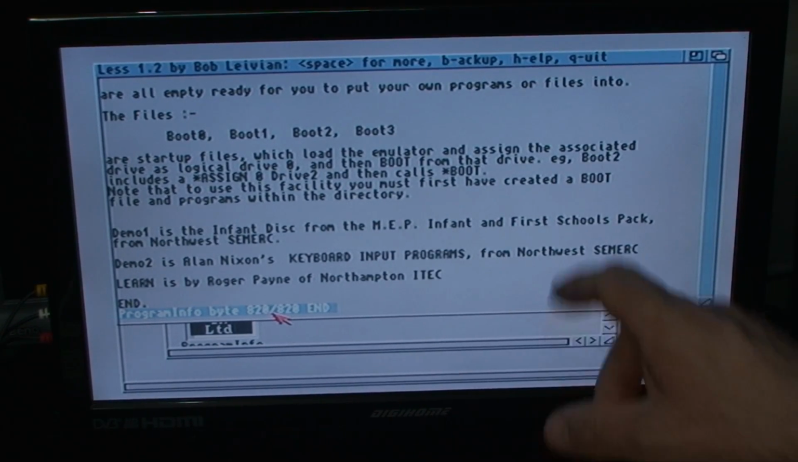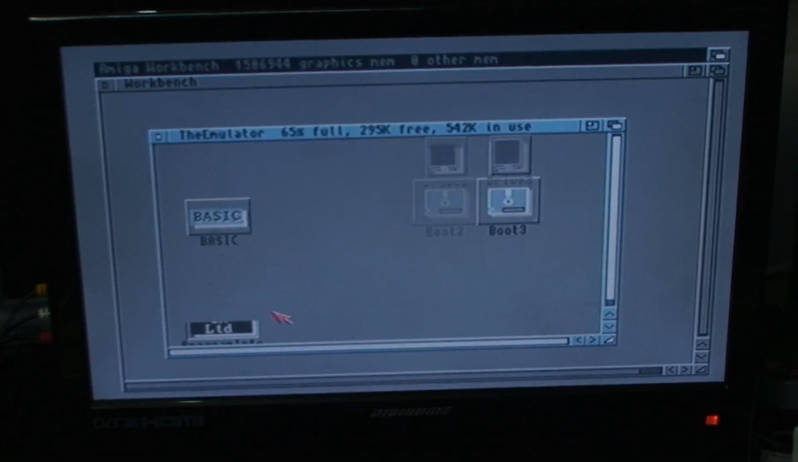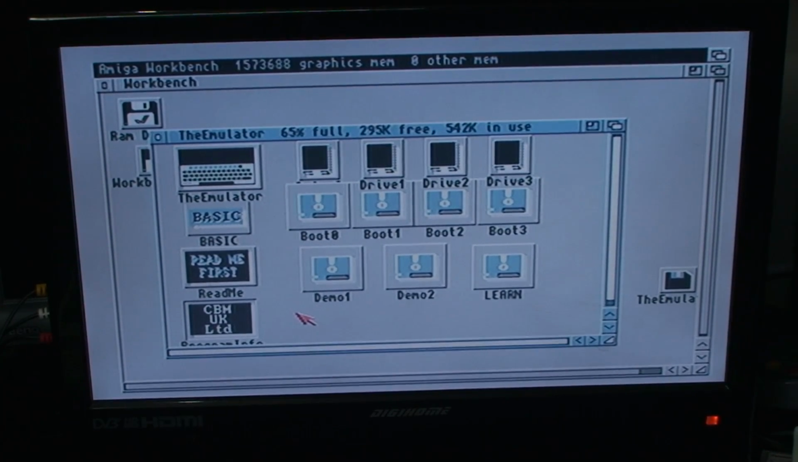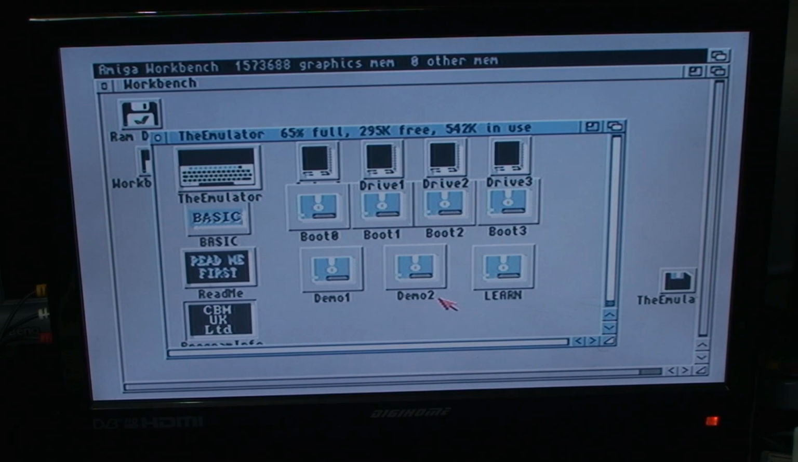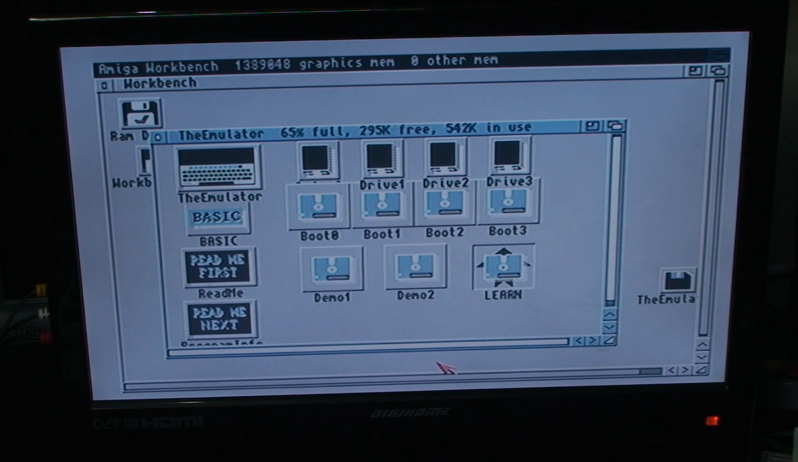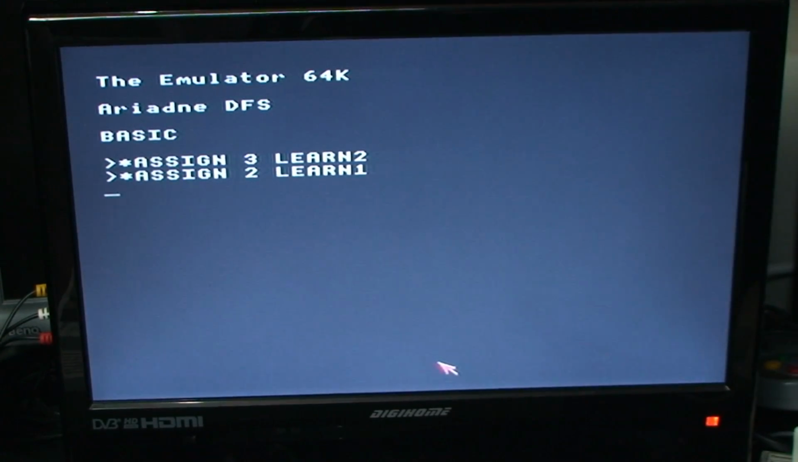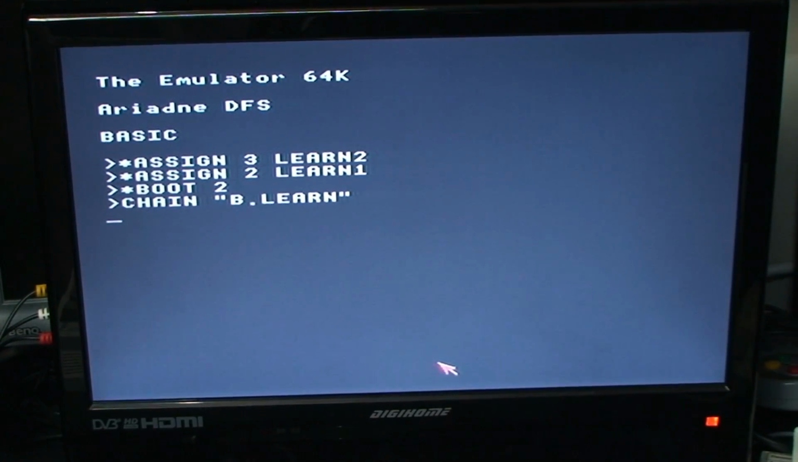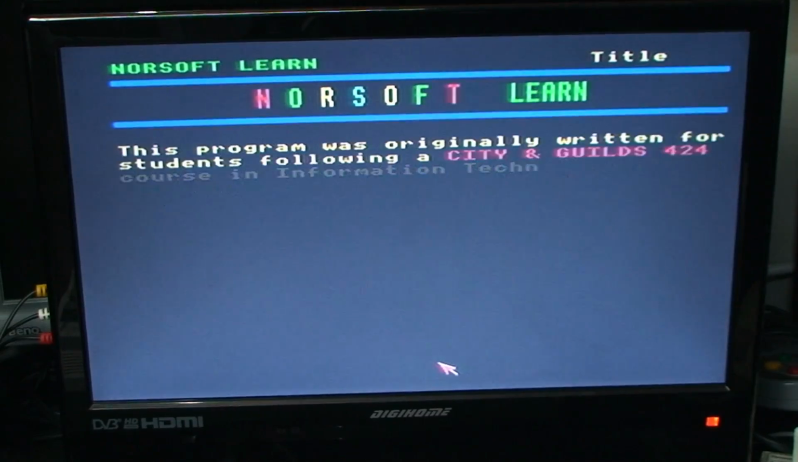So it also includes a few demos on here, and they're quite handy to give you an idea of what the machine can and can't do. So if we go to learn, which is quite apt really for the era of the BBC Micro, now again, it's disk-based, but it's no slower than an original BBC Basic or BBC Micro.